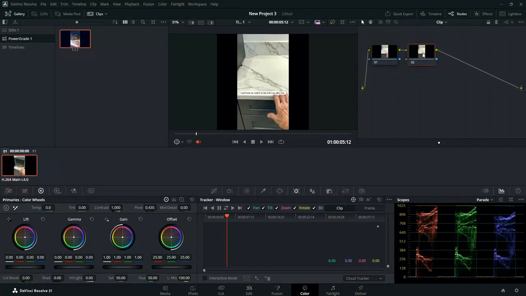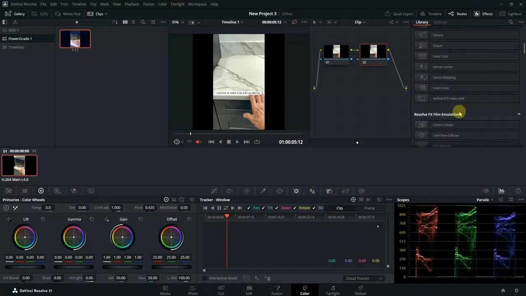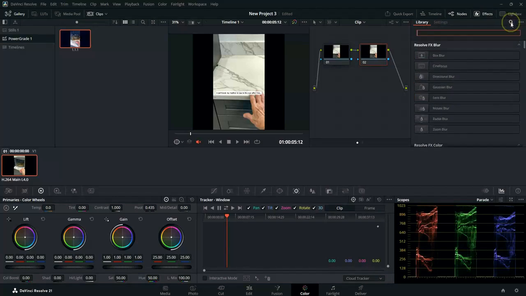Now, with that node selected, go to the OpenFX panel on the right-hand side. In the search bar, type in Dehancer and you'll see the Dehancer plugin appear in the list. Drag and drop the Dehancer effect onto the node you've just created. Once applied, you'll see the Dehancer interface appear in the inspector on the right. Here, you have a variety of options to fine-tune your look.